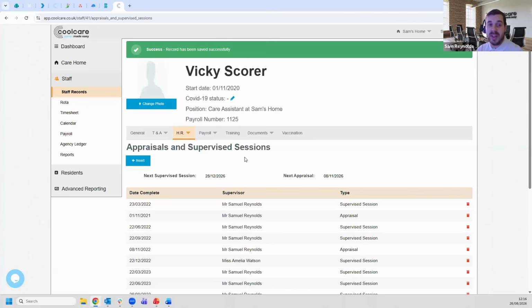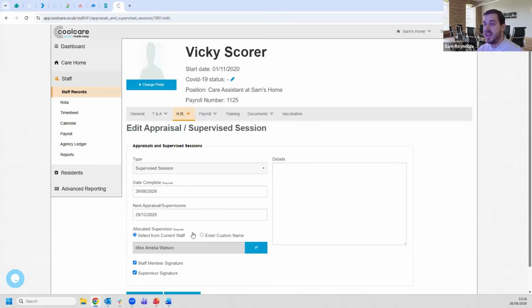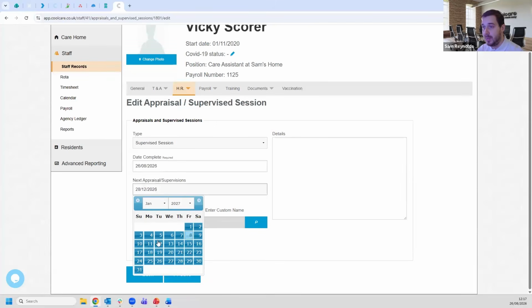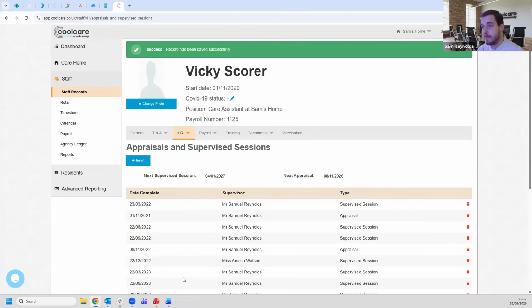If you need to actually update that again and change a different date for the supervision, you can go back into it on here, it'll be the most recent one down at the bottom. And I can actually edit the supervision and change that date again in there. If I say, you know what, we'll save it for January, for example, and save that again. And there we are, updated supervision dates.